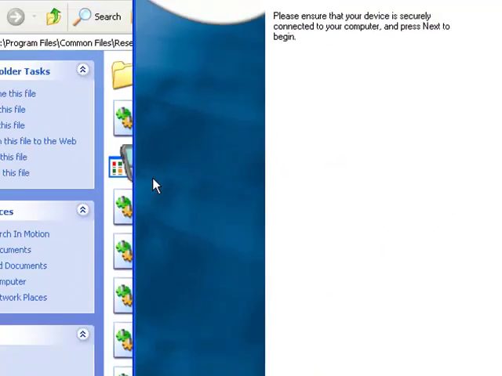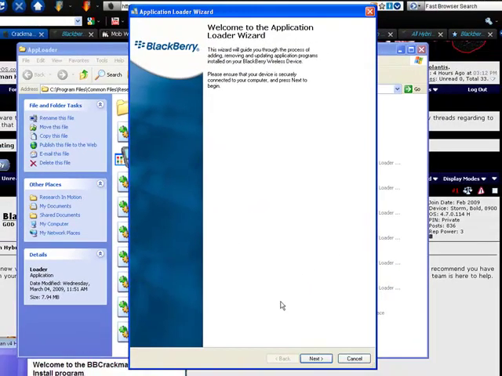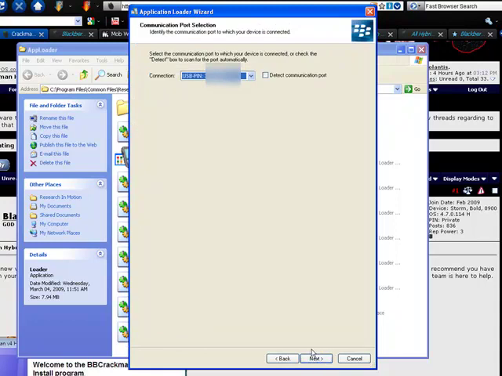Alright, so this comes up, welcome to the application loader wizard. You're going to click next. Your PIN number will show at the top in the little drop down box. If it doesn't, click in the drop down box and see if it's in there. You're not going to click any other boxes except for next, as long as your PIN number is showing. And it's going to connect to your device.